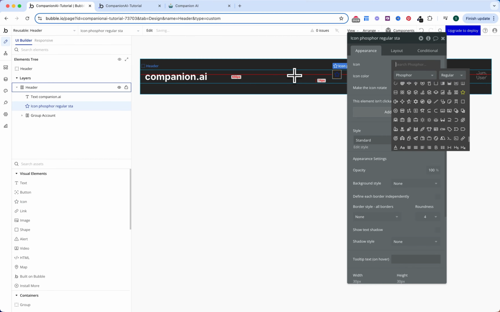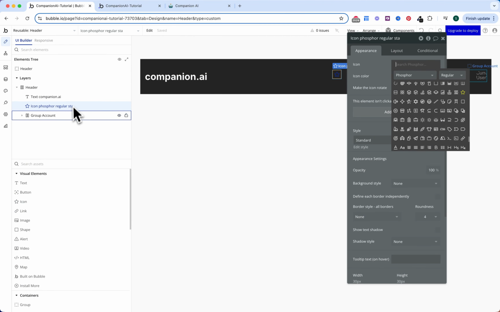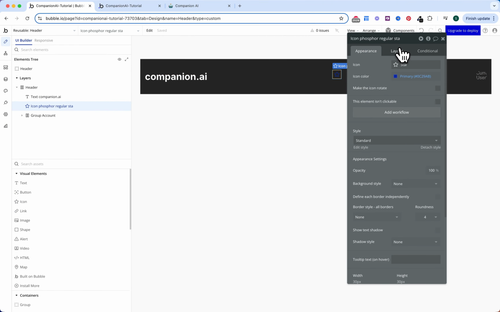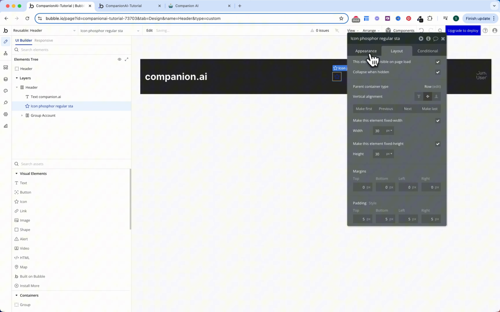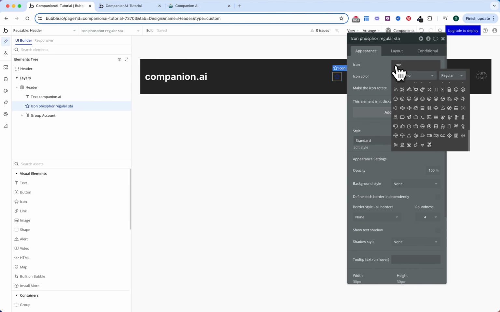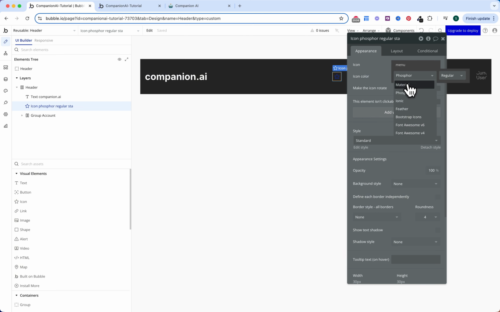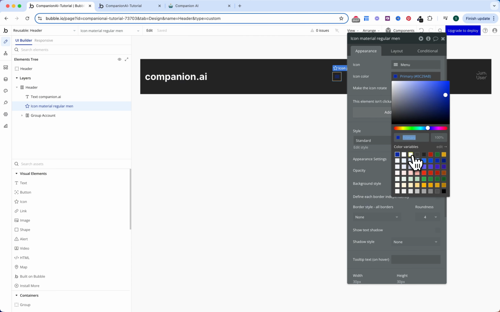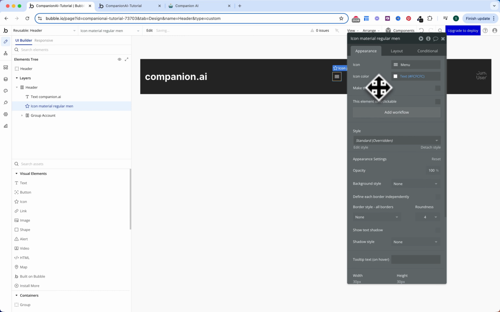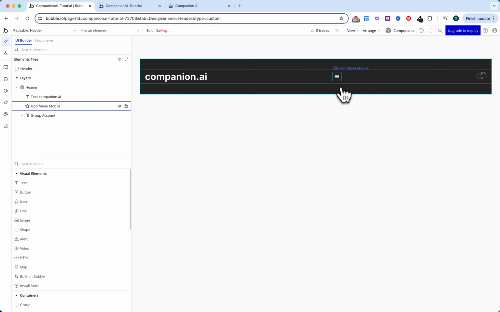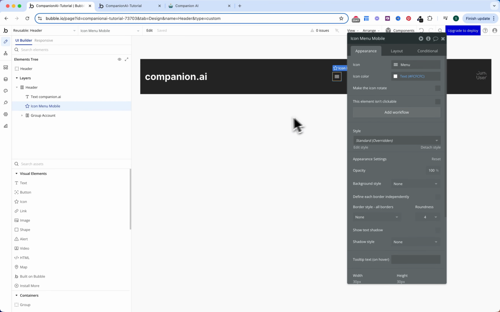So I'll add an icon between the two elements that we have already. I'll make the layout centered and this will be our menu for the mobile. So let's go to the material icon and choose this mobile. Let's make it white and just change its name to be icon menu mobile. For now, I won't add the workflow, but we will do it later.